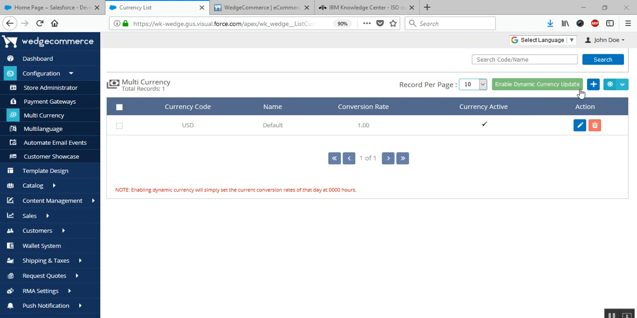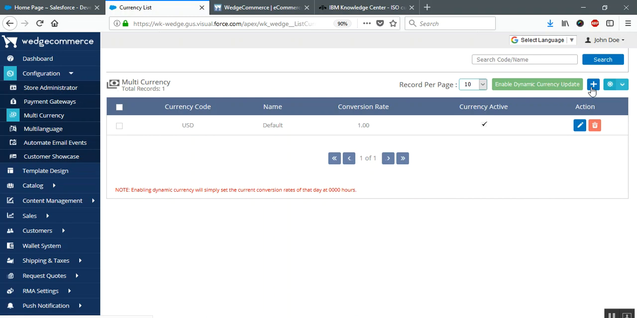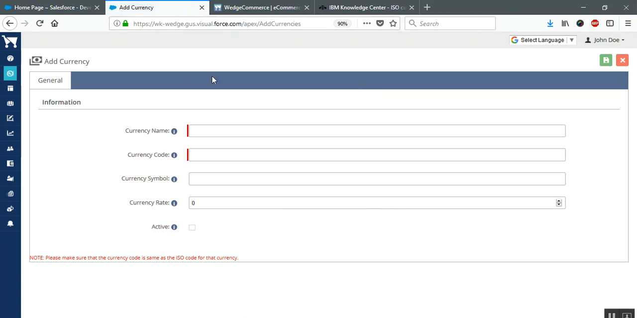I'll proceed to click on the plus icon in order to add the currency, and it will take you to the next page to add currency. Over here you can see it is asking for the currency name and the currency code, and you need to make sure that the ISO code for this currency is correct. So you need to take care of this. Accordingly, the currency rate will be defined.